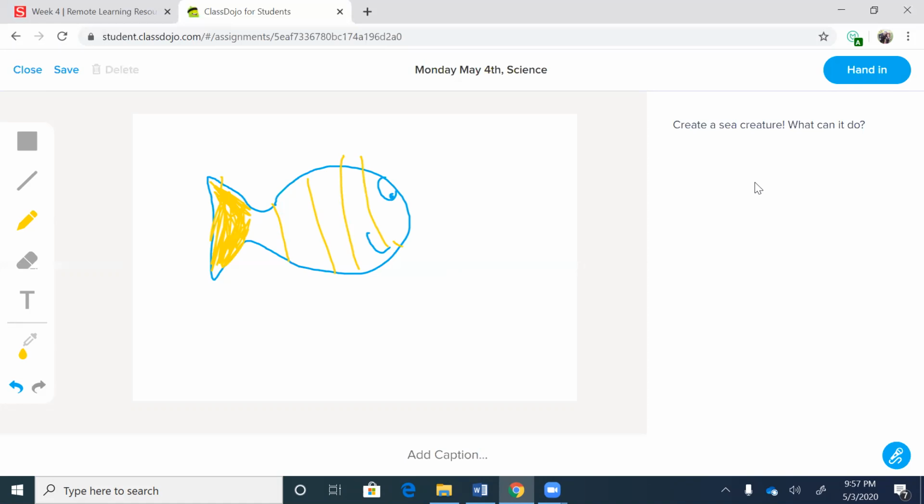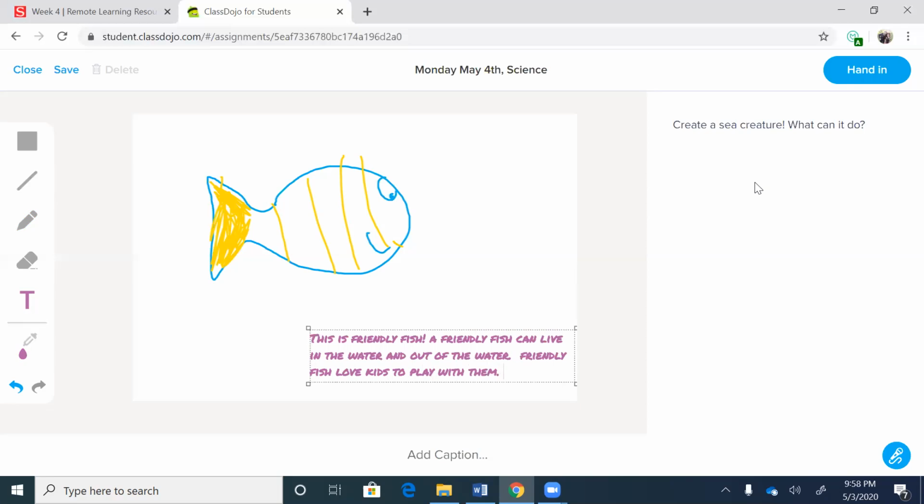All right, now I'm going to write the special things that it can do. All right, so I'm not going to write in yellow. You won't see it. This is friendly fish. A friendly fish can live in the water and out of the water. Friendly fish love kids to play with them. All right, so there's mine.